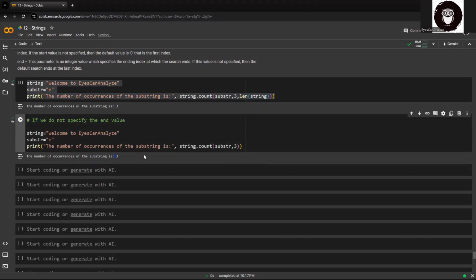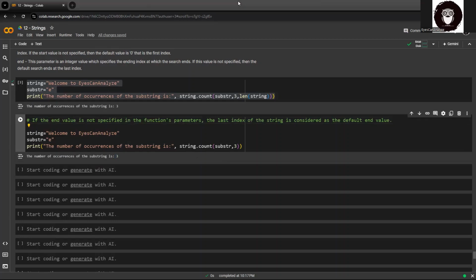So if the end value is not specified in the function parameter, the last index of the string is considered as the default end value. You need to remember this. Hence, the output is automatically 3, which we have found earlier as well.